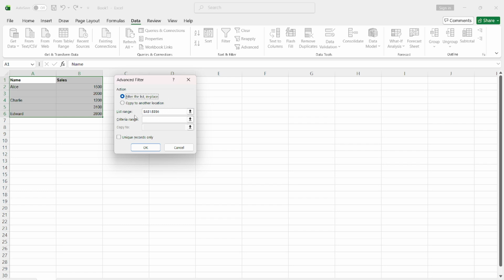Next, in the Advanced Filter dialog box, find the Criteria Range box. This box is where you point Excel to the cells that describe the rule you want to apply. Since your goal is to remove blanks, your criteria cells should be set up to represent the condition for blank versus non-blank. You do not need to type the criteria into this box. Instead, you will select the criteria cells directly on the worksheet.